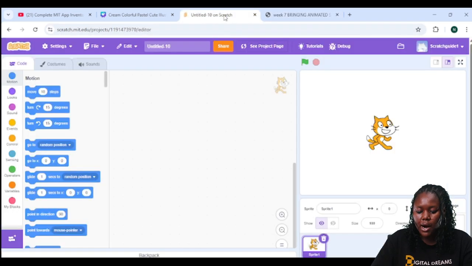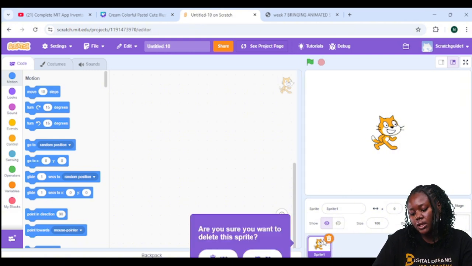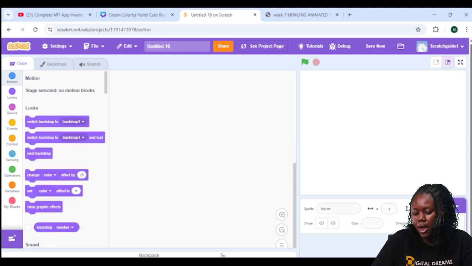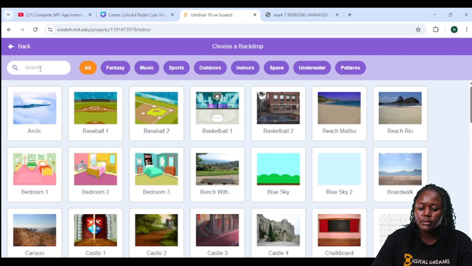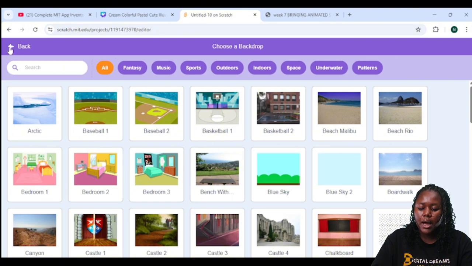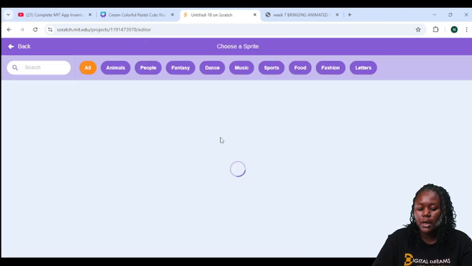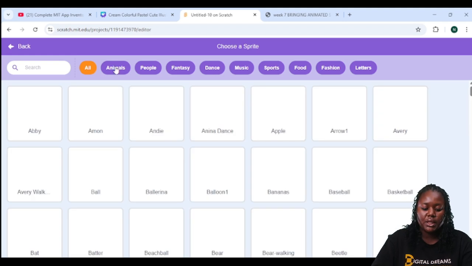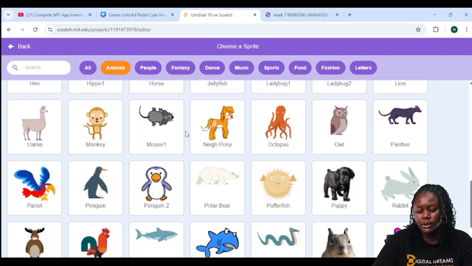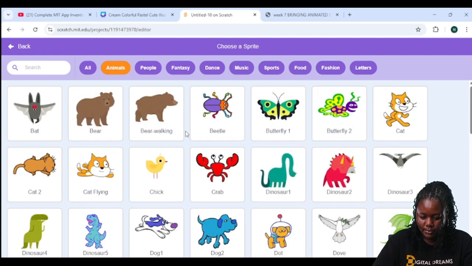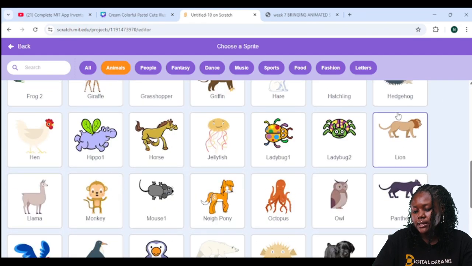Now, open your Scratch, and of course we're going to delete our cat. Our default cat won't be useful for today's project, so put it in the trash box, and we'll head on to our sprite library to search for lion. I was looking for animal though. Then animals, and where's King Lion? Alright, here is our lion.